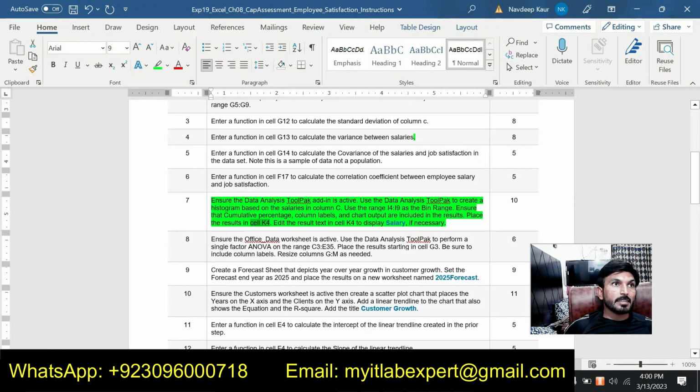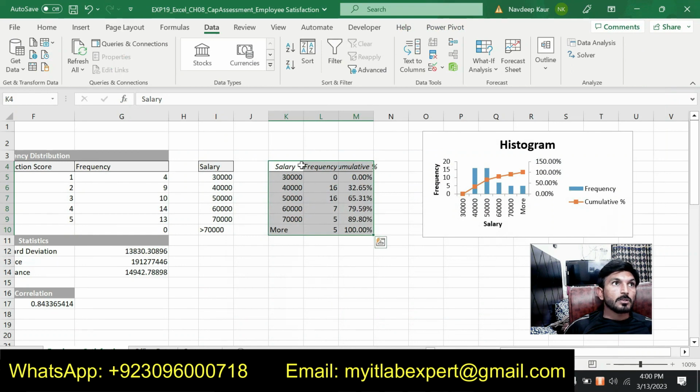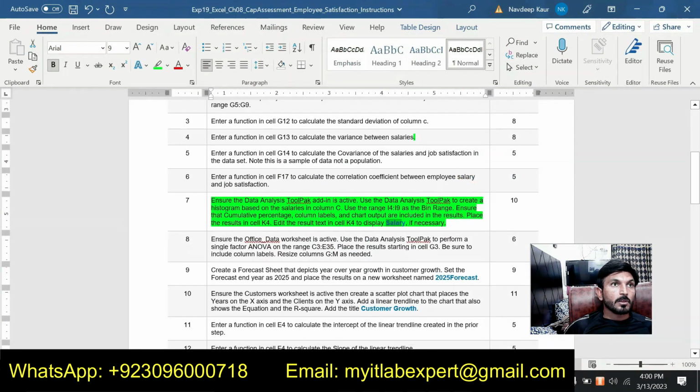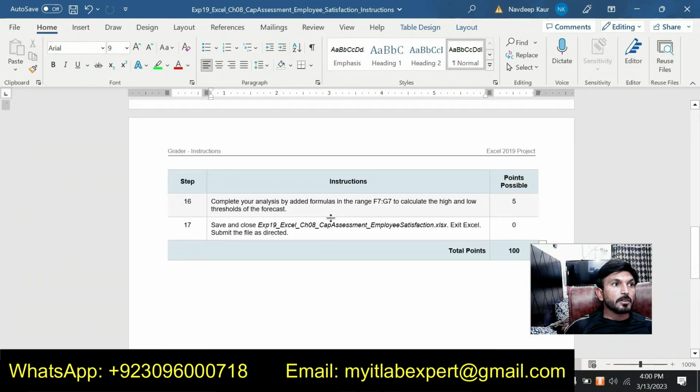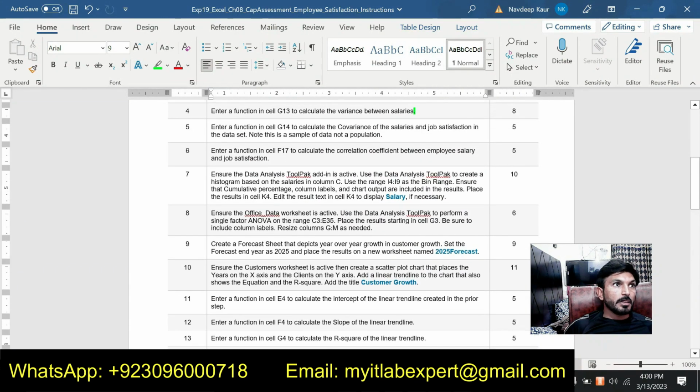It is saying to add the result text in cell K4 to display salary if necessary. K4 is already displaying the salary, you can see that. So we don't need to change this. So that is all about step number 7, and we will move to our next step now. Next step is step number 8 now.